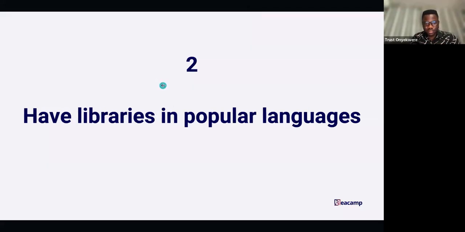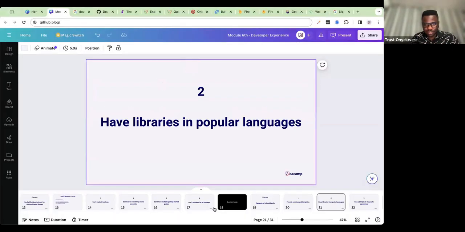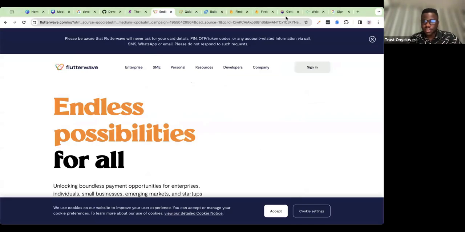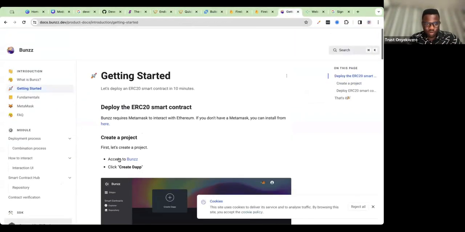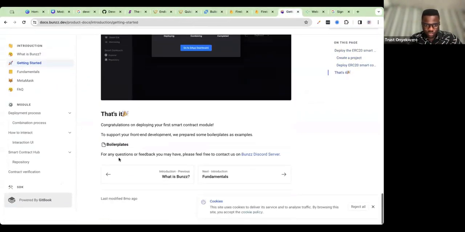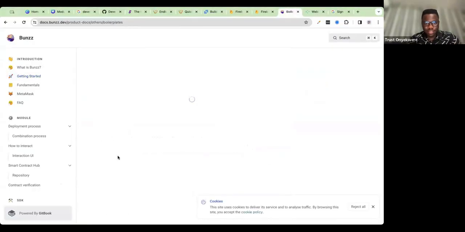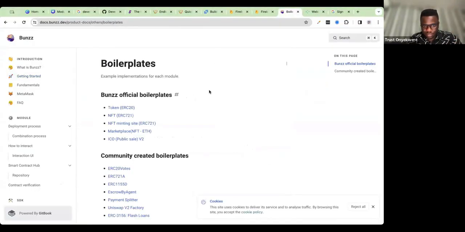So let's take an example. Let's go to where we got templates right now. Remember Bonds? Bonds has boilerplates. Boilerplates are simply templates. So these are Bonds' official templates or boilerplates. You can call them that as well.